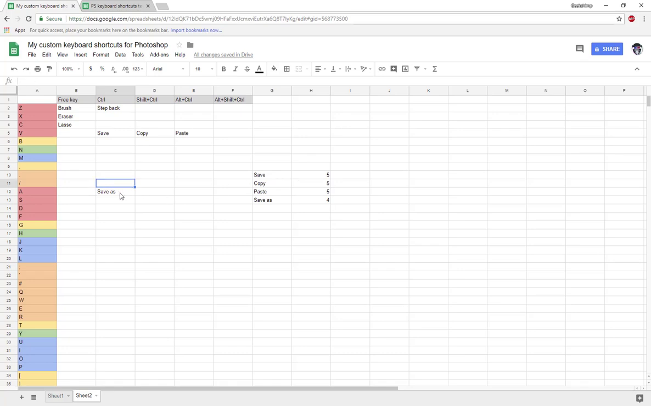What you should do in this case is, if you really wanted to keep save in Control V, you would then put save as in Shift Control V, and maybe copy and paste would go to Control A. Control A would be copy and paste would be Shift Control A. Would still be pretty crazy.